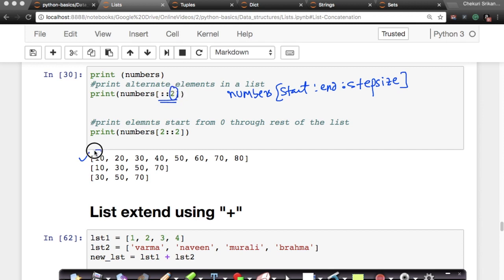It will take the first element and print it. It will skip the second element. It will take the third element and print it. It will skip the fourth element. It will take the fifth element. So every time, it doesn't go to the next item, it takes a step of size 2. Then it goes to 50, skips, takes a step of size 2, and prints 70.